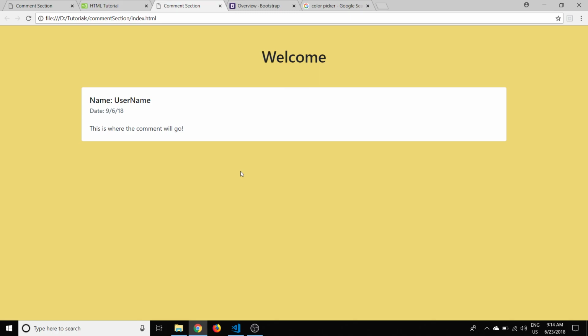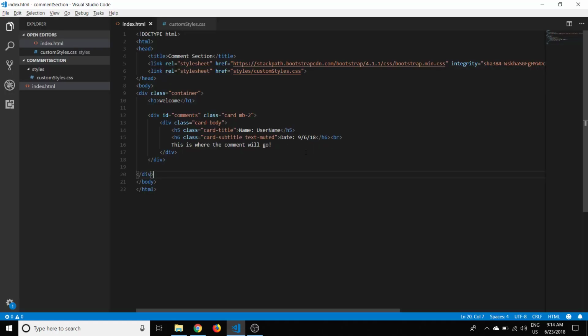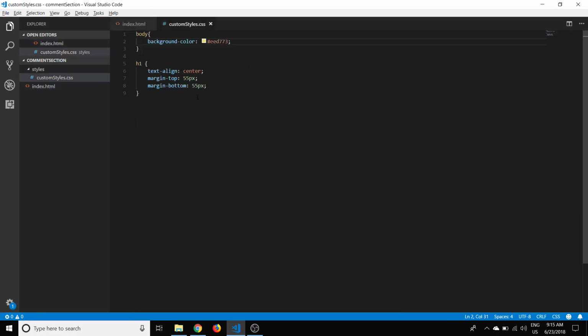So now we just need to give it that green color. What we'll do is target the card body, which is right here, and give it that background color. So if we go here and target the card body.